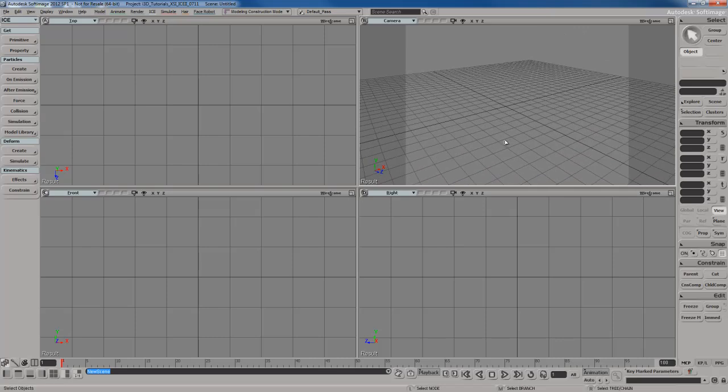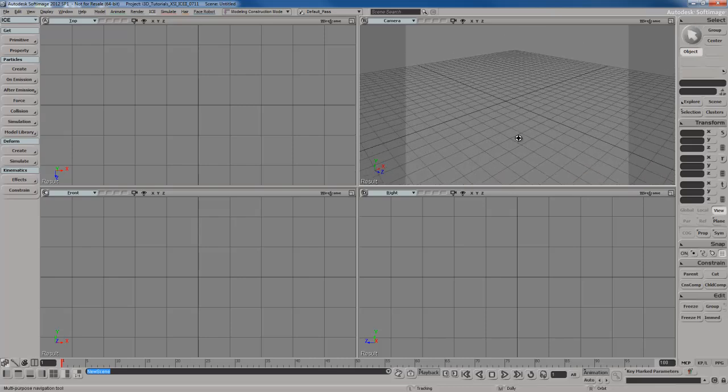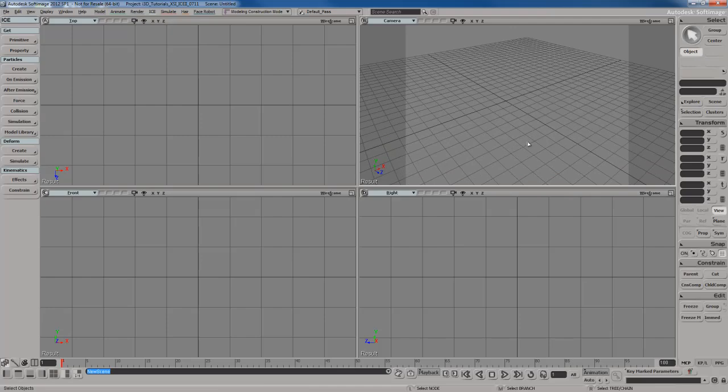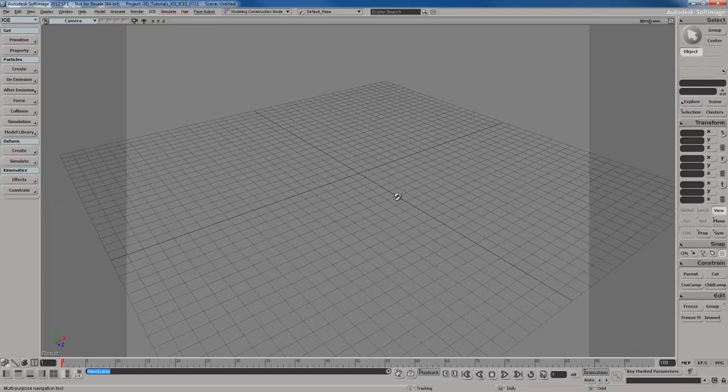So what I'm going to do in this scene is I'm going to go ahead and create a Lagoa effect completely from scratch, right in front of you, step by step, so you can see how it works. Okay. So the first thing I'm going to do is talk about what makes up a Lagoa effect.